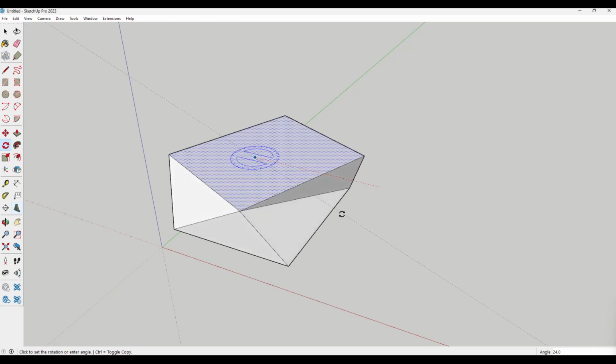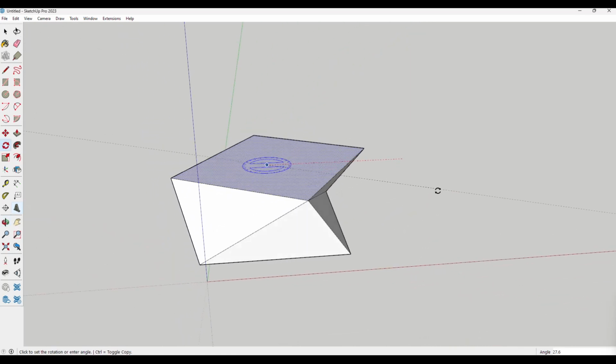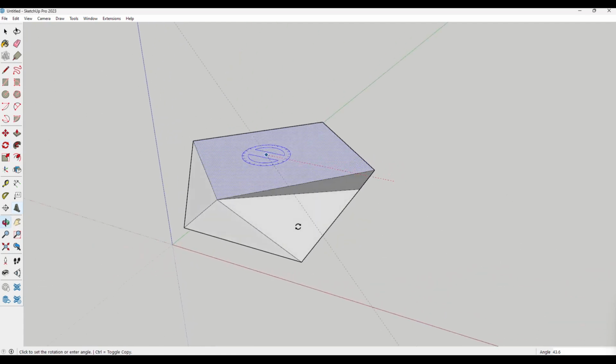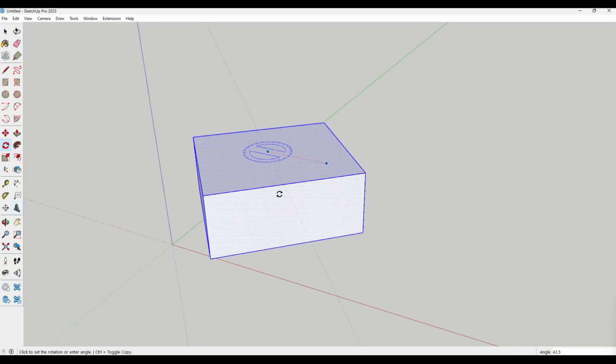Now if you notice, we just clicked the plane and we're just rotating the plane, and it will affect the entire piece of rectangle or cuboid. So how are you going to rotate the whole thing? You have to select the whole thing, and then you will rotate the whole thing.